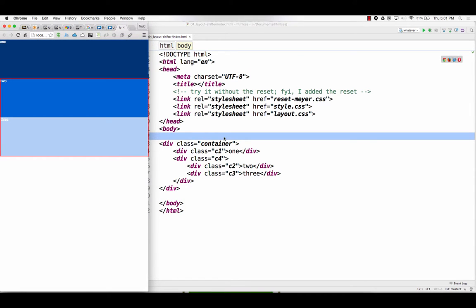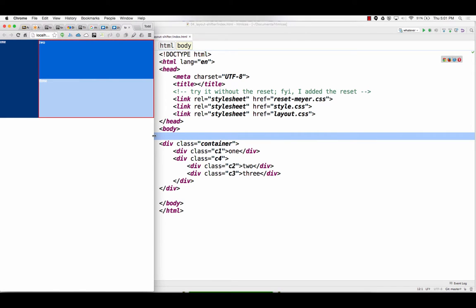So look at the HTML over here. We have C1, C2, C3, and 2 and 3 are in 4. And 4 has a red border around it, just to help you visualize it. So 4 is a container for 2 and 3. So basically 4 takes up 100% and it's filled with 2 and 3, which each take up 100%. And then we do this, how do we get that? So it's basically just think 1 and 4, right?